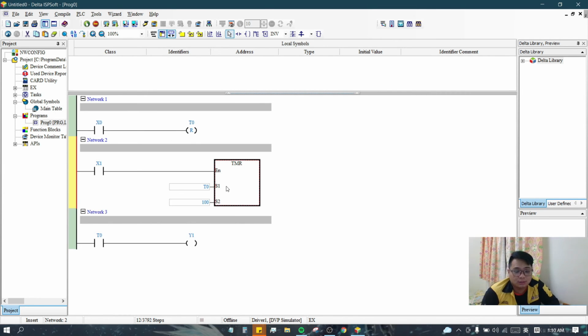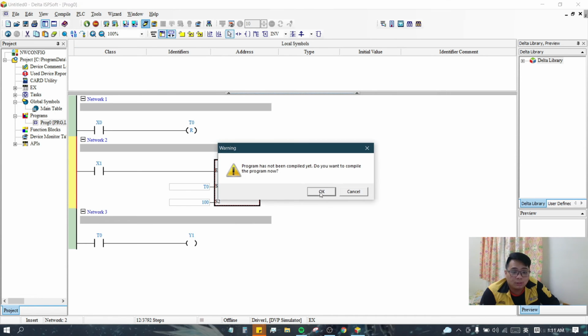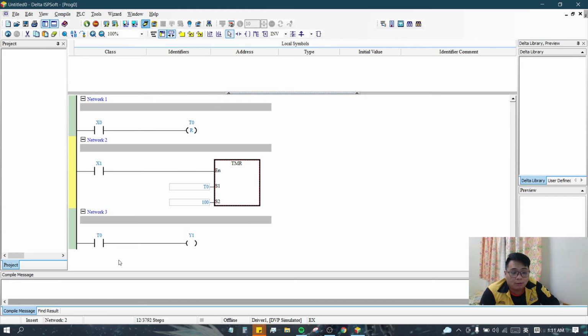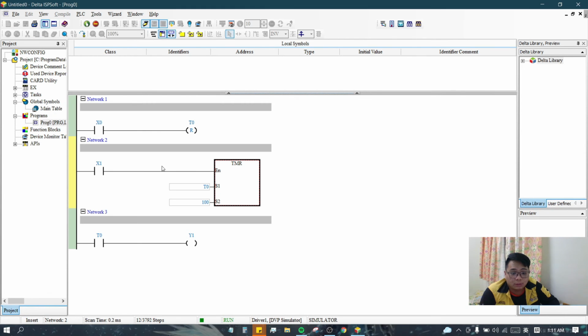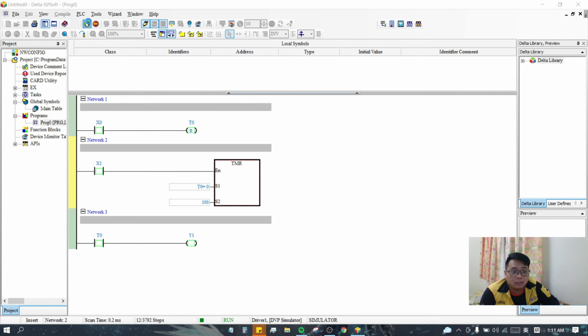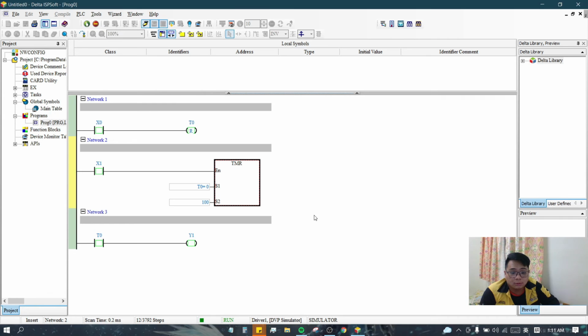Okay, so this one is our timer block. The S1 is connected with T0, which is the reset button for this timer, and the S2 is the desired time in seconds that we need to count. So let's start our simulation by clicking the online mode, compile our program, and then run our program. Okay, so it shows run here.